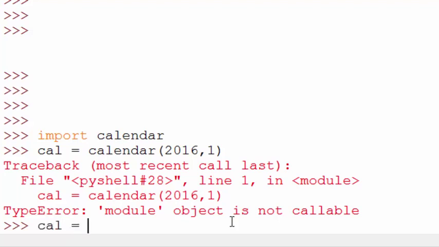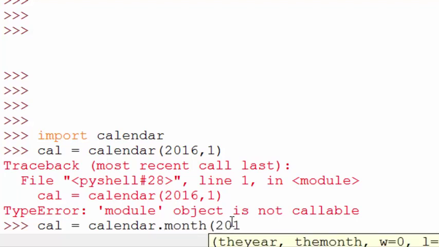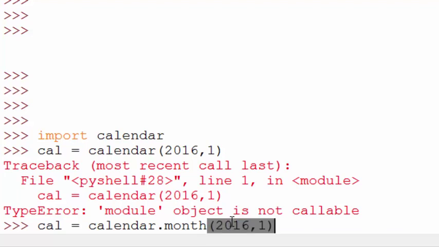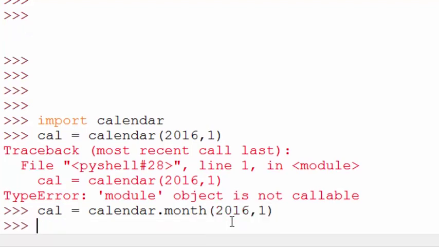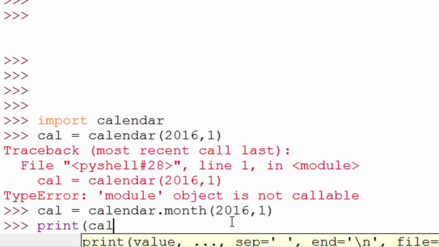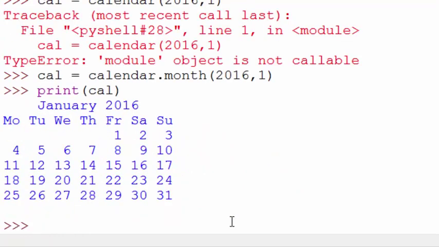Okay, I made a mistake. What I should have said is calendar.month, because I am printing a calendar of a month. And when you say print cal, nice. So it just printed the calendar of January 2016.